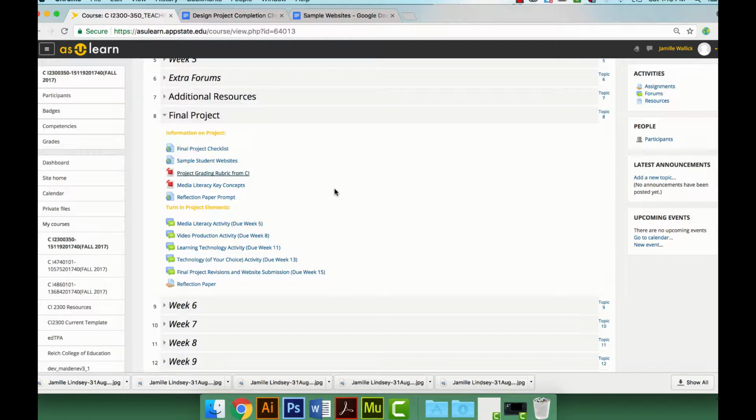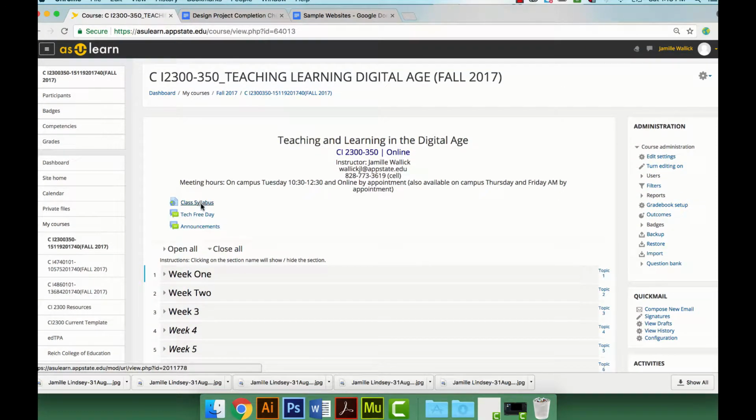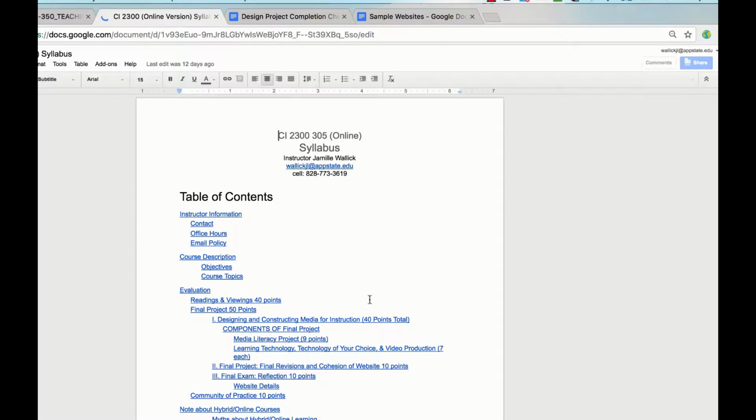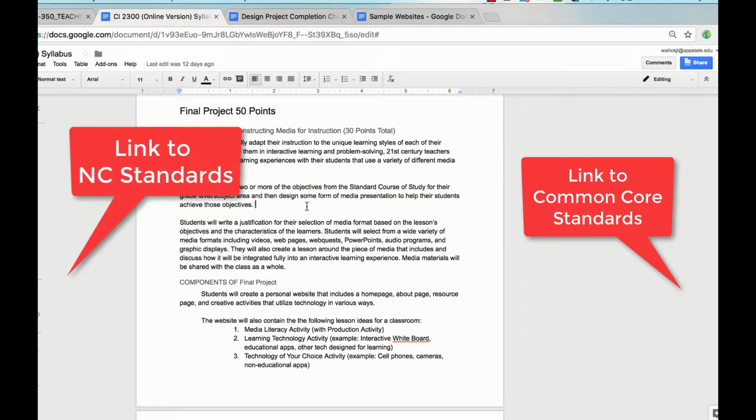So the first thing I want to show you is just the general layout or explanation of the project. If you go into your syllabus, you can see here final project. So I'm just going to click on that. If you read through this on your own time, there's a couple things that are key to understanding this project. One of them is this 2 or more standards. You're going to use a Common Core standard and then a North Carolina standard to do this project.